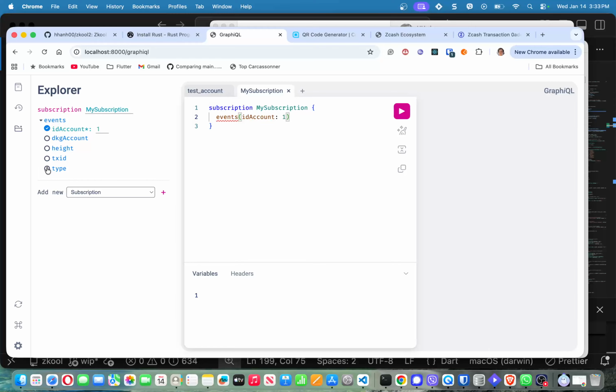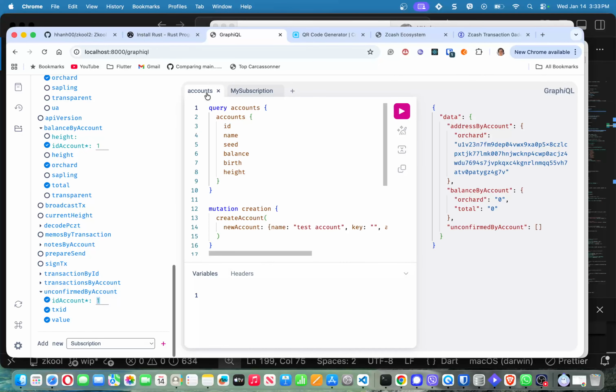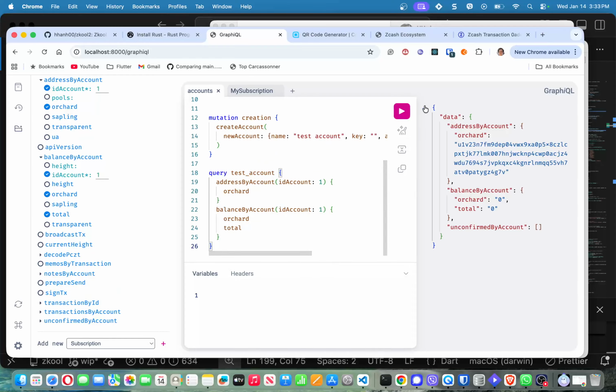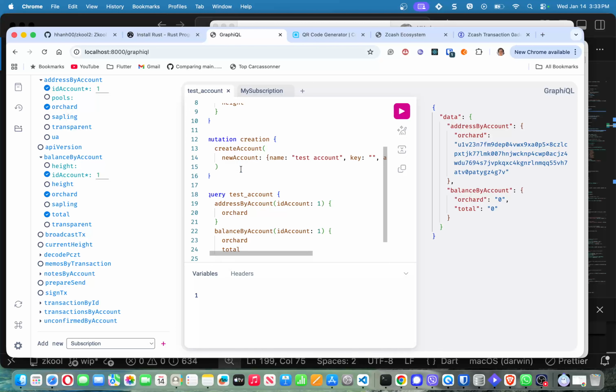And I want to see the type, transaction ID, and the height. There's a new block. So this tells me there's a new block. Okay, so it's a new block. Let me remove this. Okay, this actually doesn't change anything yet because I haven't synchronized.